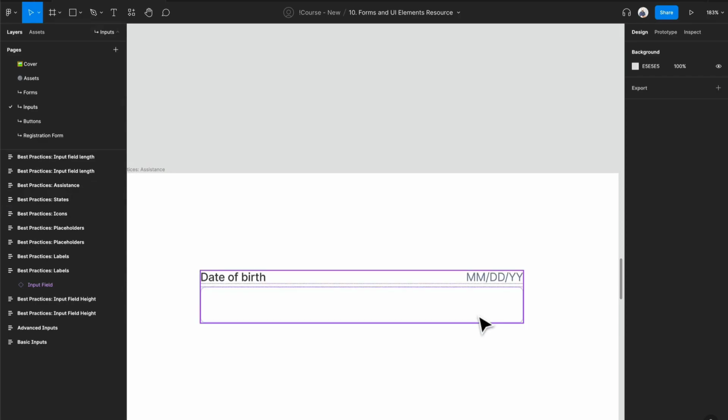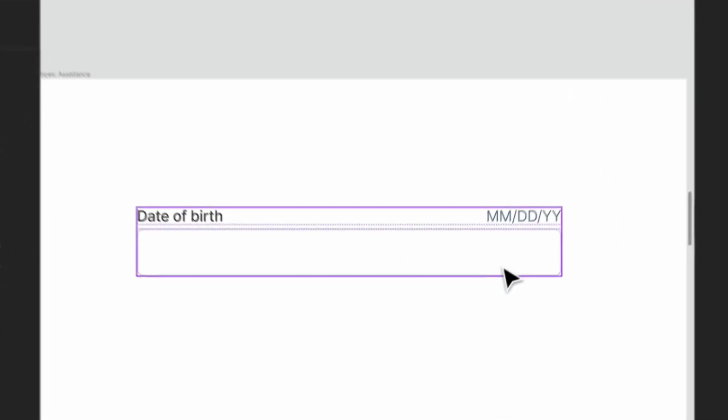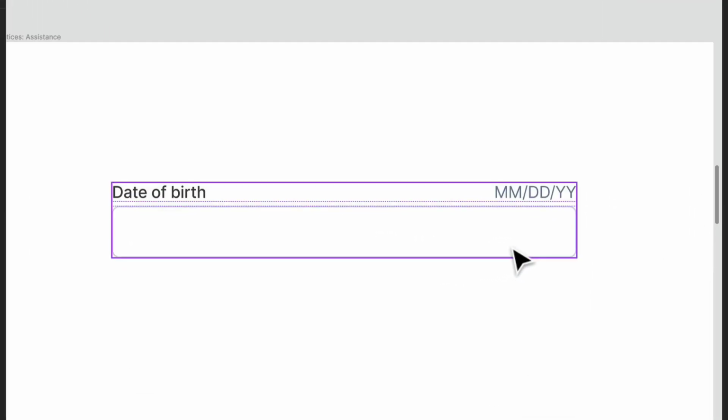Let's talk about something that's really important now. This is super important: assistance. There will be times when a user comes to an input and needs a bit of assistance, a tip or a hint. This will help the user fill out your input much quicker if you do it right. Here are certain ways we can provide assistance to our users.